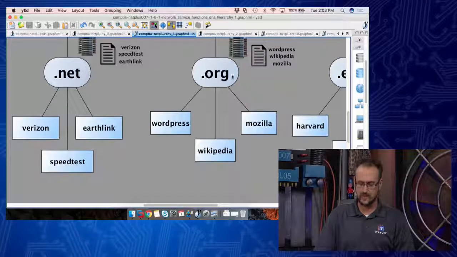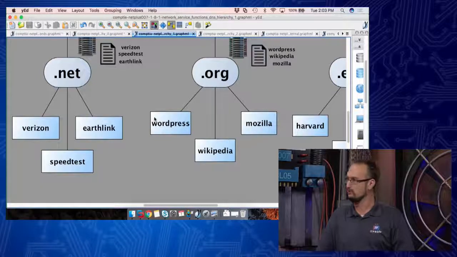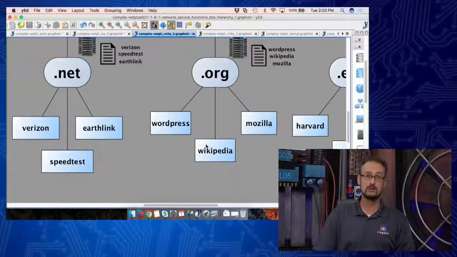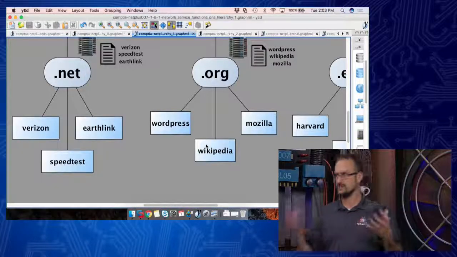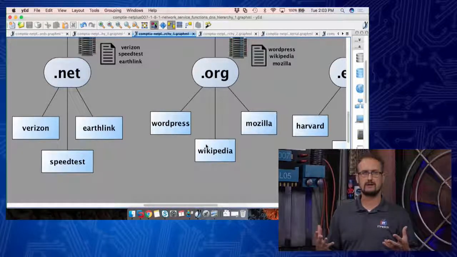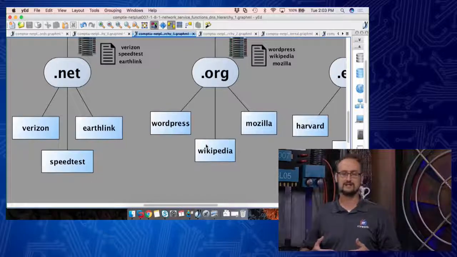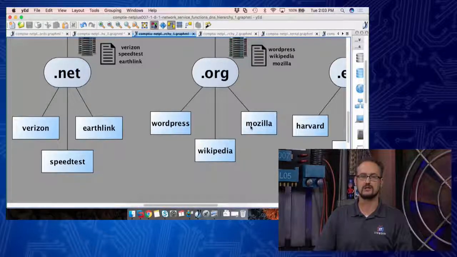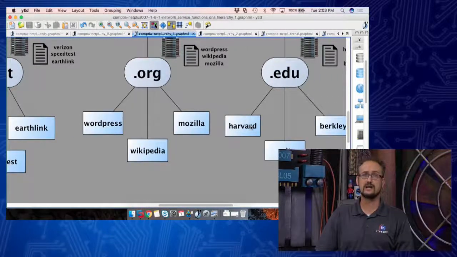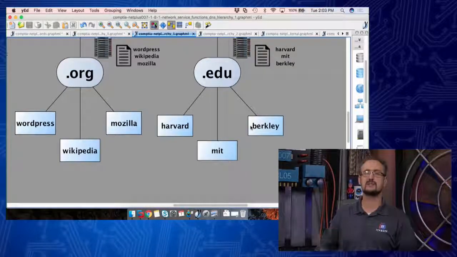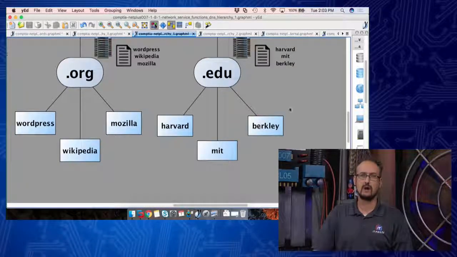And the same thing with .org. Another top-level domain. WordPress.org, probably heard of it before. I'm sure you've probably heard of Wikipedia.org. .org, the organizational top-level domain, is responsible for Wikipedia's namespace. Same thing with Mozilla, for those of you out there that like Firefox. .edu, educational or academics. Harvard, MIT, Berkeley, they all use the .edu.